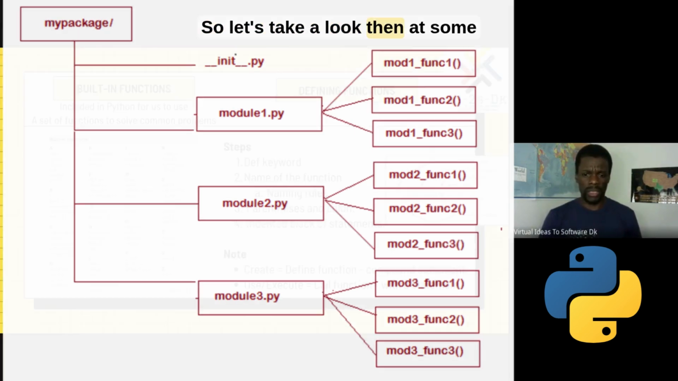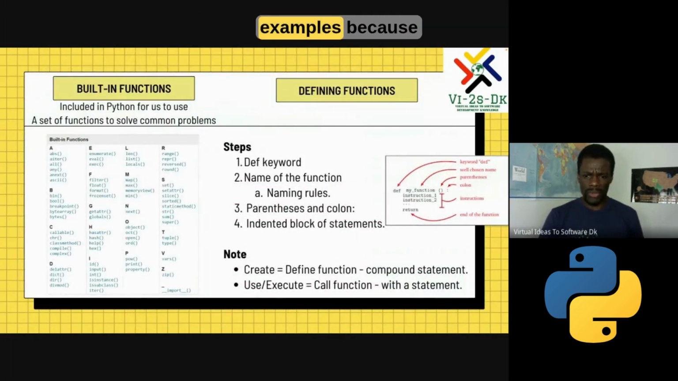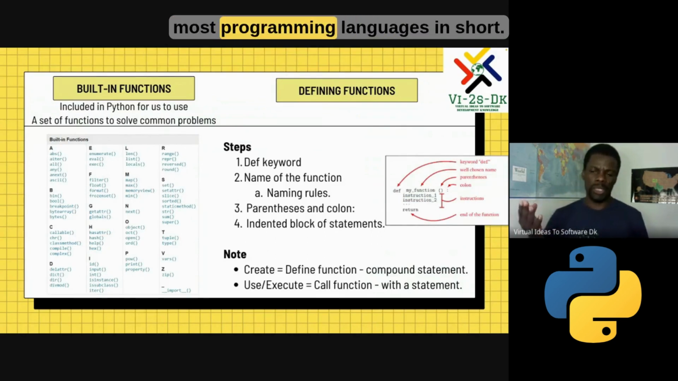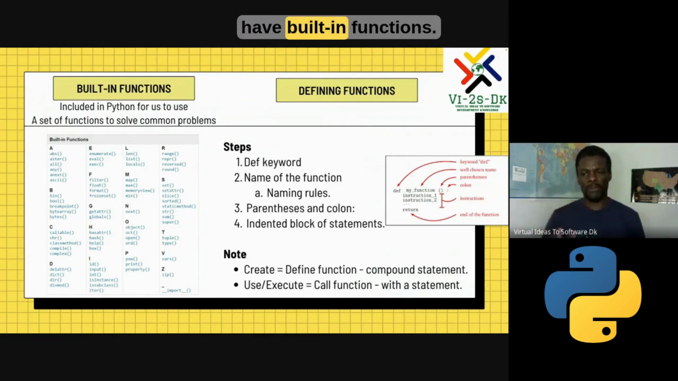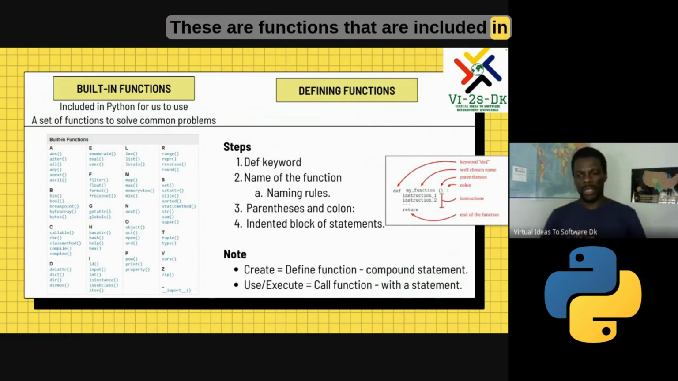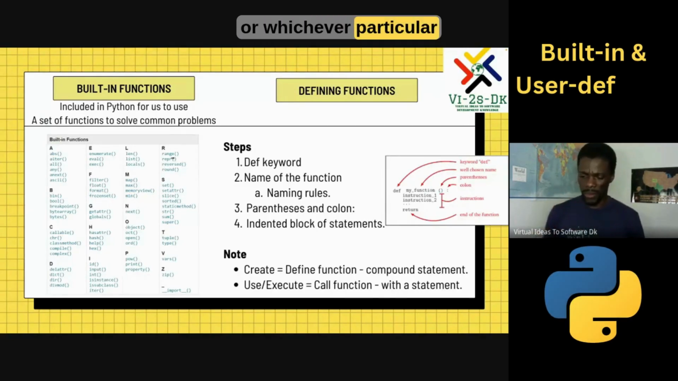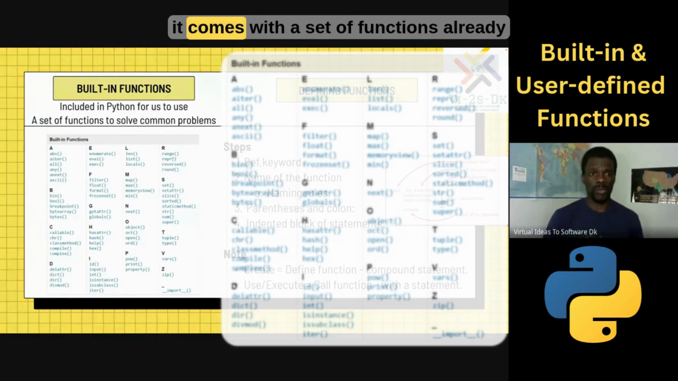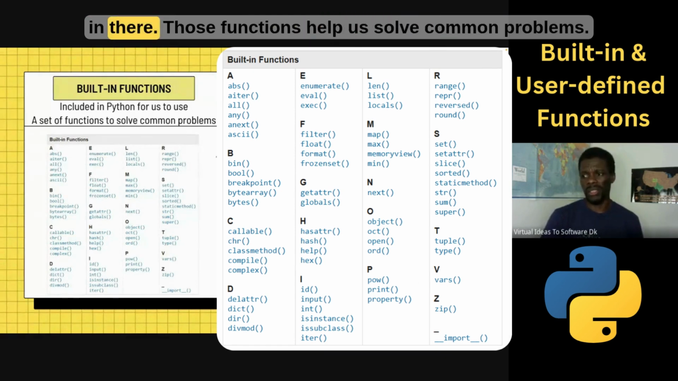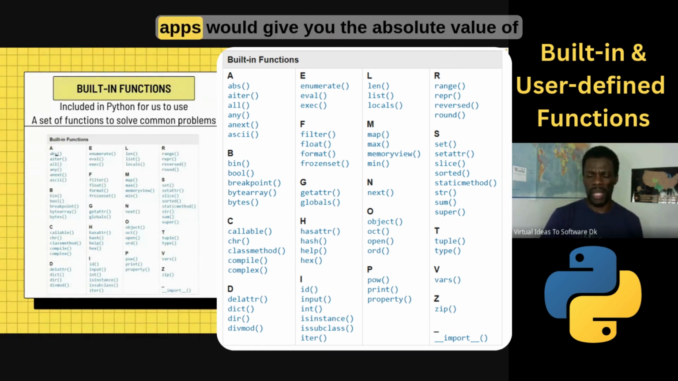So let's take a look then at some examples. Okay, because there can be two types of functions in Python and in most programming languages, in short. Okay, you have built-in functions. These are functions that are included in Python. So when you install Python, CPython, or whichever particular distribution of Python, it comes with a set of functions already in there. Those functions help us solve common problems. For instance, abs would give you the absolute value of any number that you enter in there.